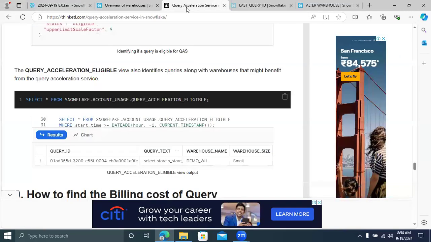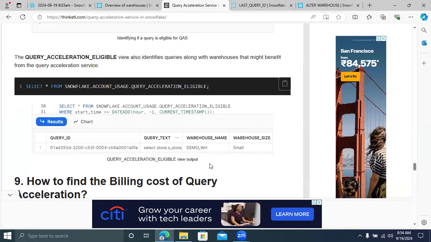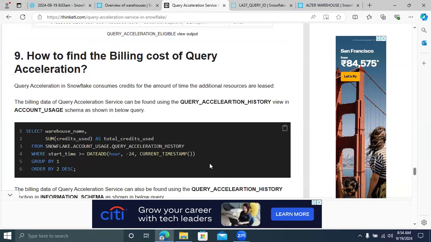But in the pictorial view, they show that it will give results, like the warehouse size is small, the query ID and the query text. It will give all the results for you. Okay, you can give it a try. Now the last one you're going to see. This is the last session. Sorry, this is the last one.